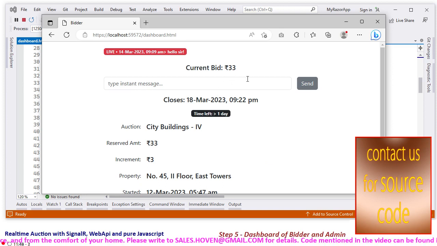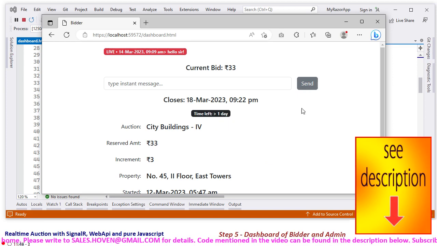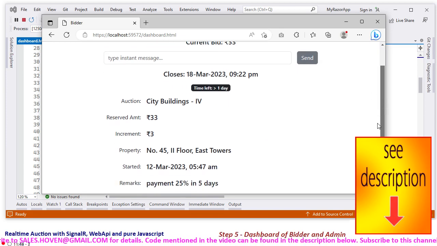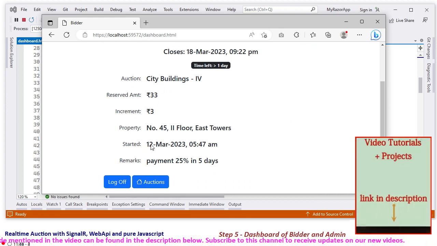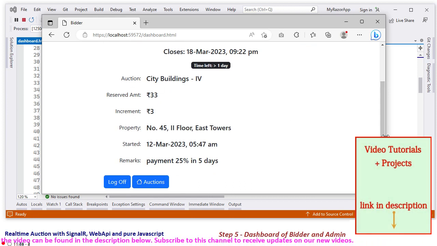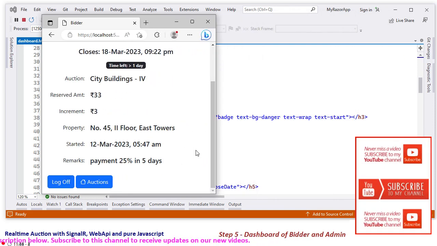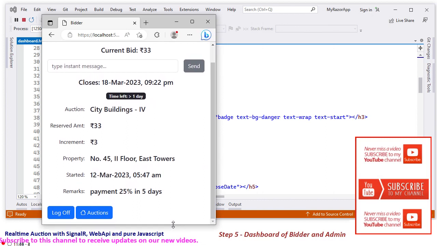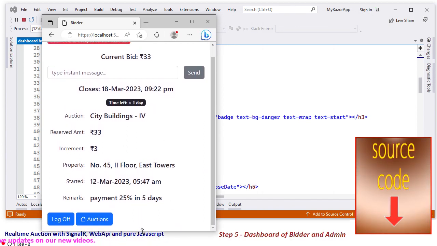He sees a current bid of 33. Time left is more than 1 day. If it were less, then it would have shown minutes, seconds, and all that. This is all through JavaScript clocking. And there we have auction, reserved amount, etc. And this is actually supposed to be seen from a mobile phone. So on a mobile phone it looks perfectly okay.